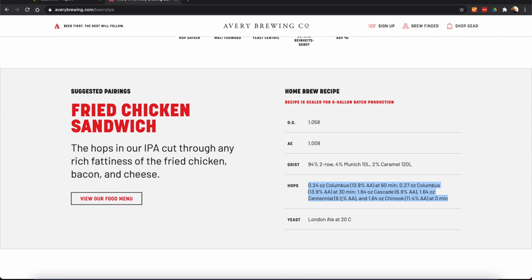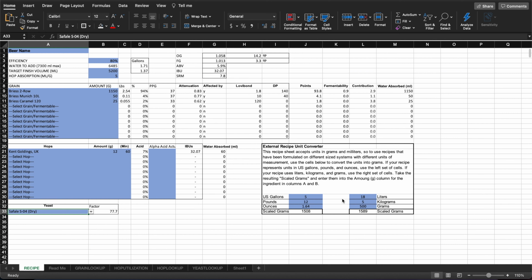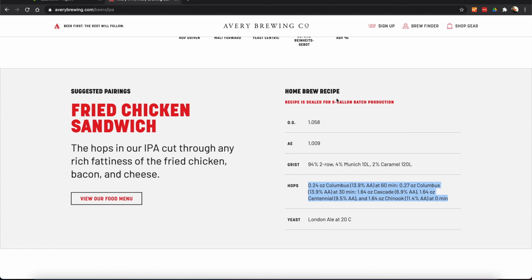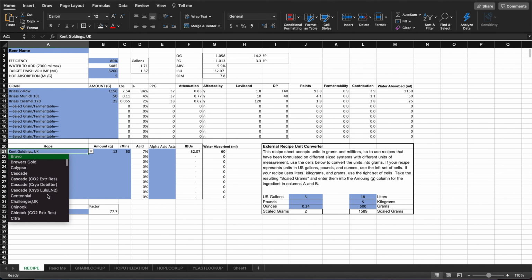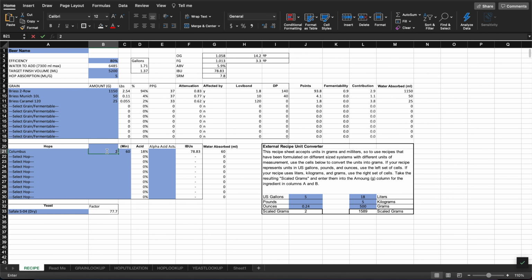Okay, so let's get our 0.24 of Columbus at 60. And this is a 5-gallon batch as they've represented it. So we're going to say 5 gallons here, no pounds, but we're going to say 0.24 ounces. So that is 2 grams. So let me select Columbus. And we're going to say 2 grams of Columbus 60.